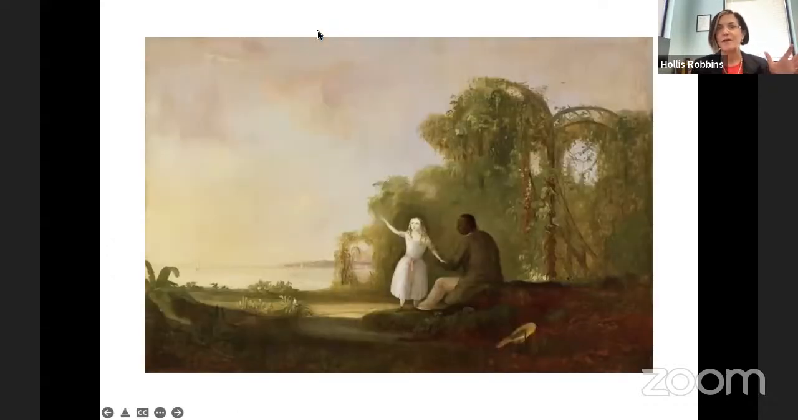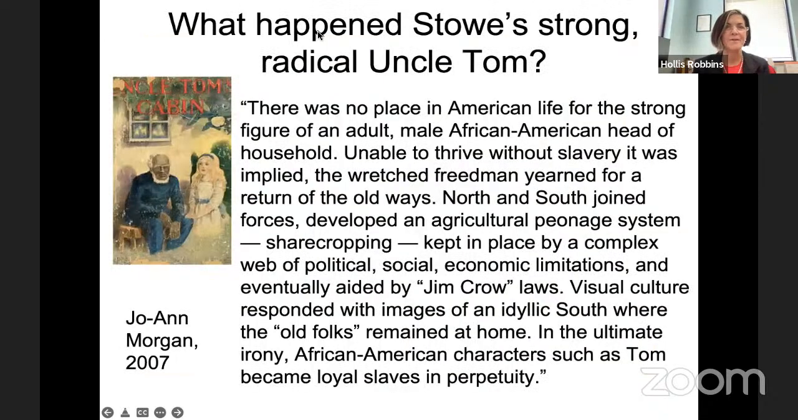Anyway, I just wanted to show a few more of these images. Really, every artist of their day had a chance to paint this, and usually painted in the same way. But there really was no place in American life for the figure of an adult male African American head of household.